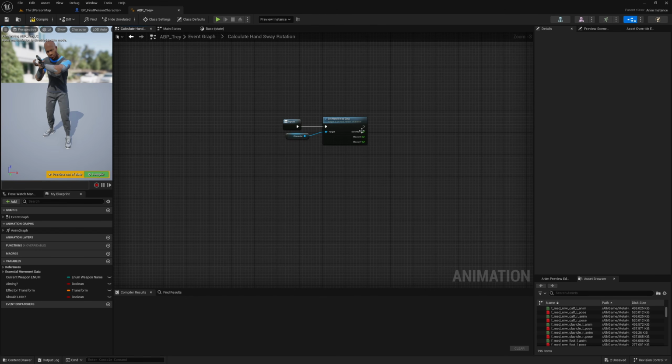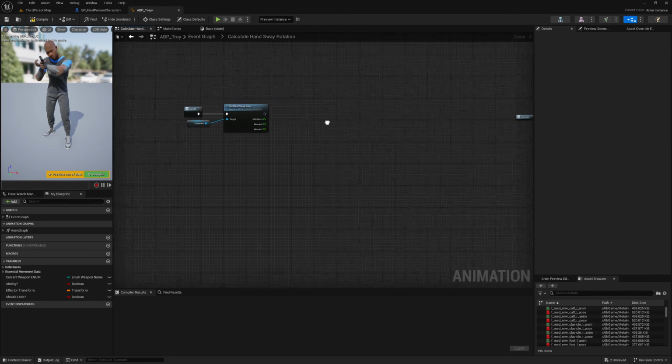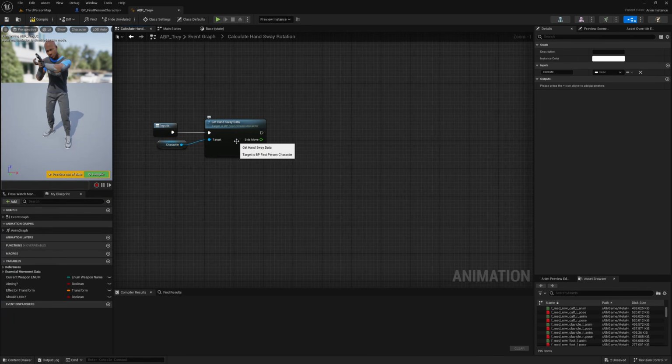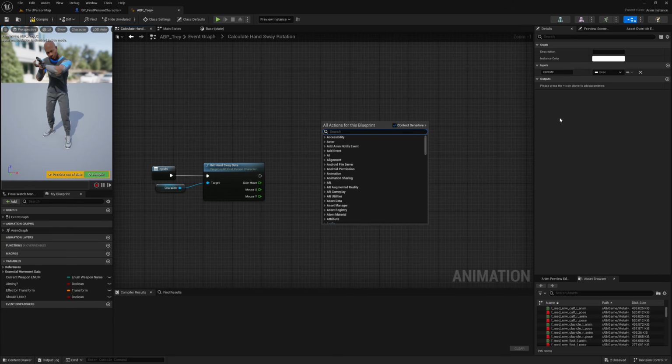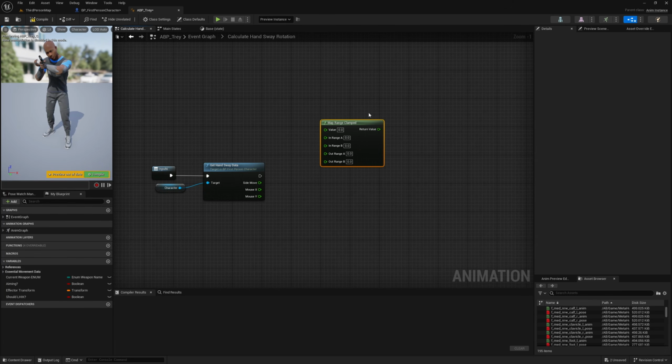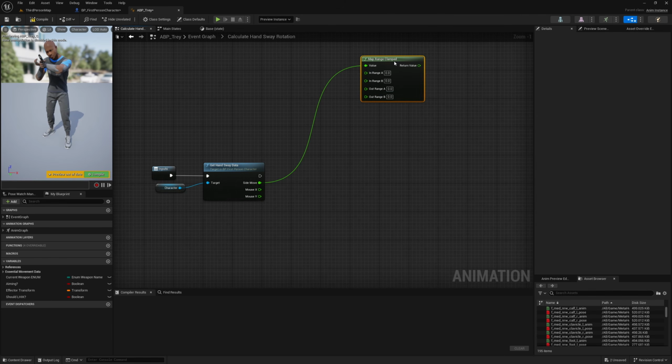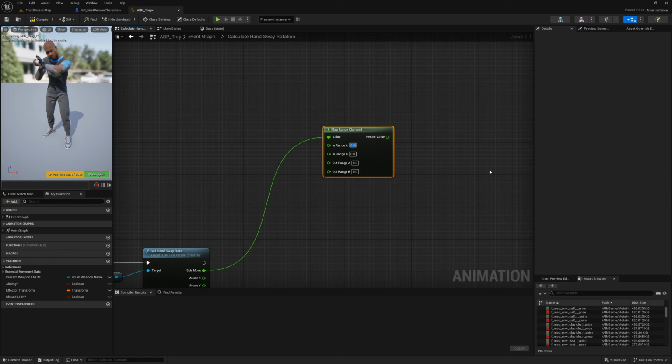So there's a little bit that goes into using each of these to add to a rotator that we'll use to rotate the hand bones. So we'll just go through it one by one. The first thing I'm going to find is a map range clamped, and this side move is going to plug into the value here, and I'm going to make the in range -1 to +1, and then the out range -5 to +5.